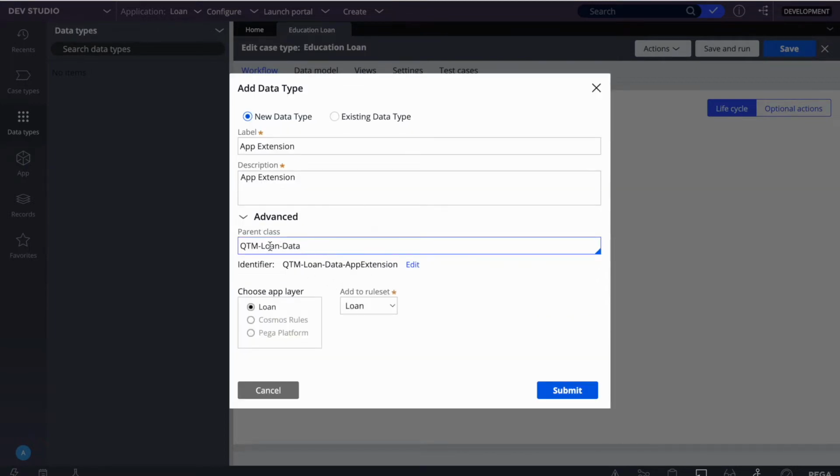So I'll create it at the organization's layer, because it all depends. Like if you have a framework and implementation, then you can create it at the framework layer, so that each implementation can use it. But here I have only implementation, so I'm creating it at the organization's layer to show you that the organization's code can be shared with the other team as well. So here you can see that I'm creating at the organization's layer, so qtm data and then app extension. I'll just go ahead and submit that.